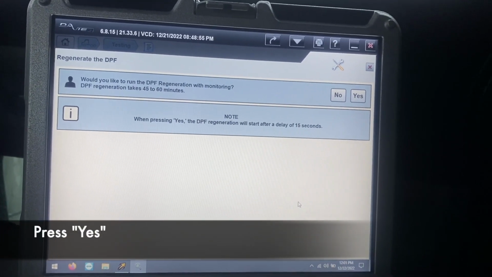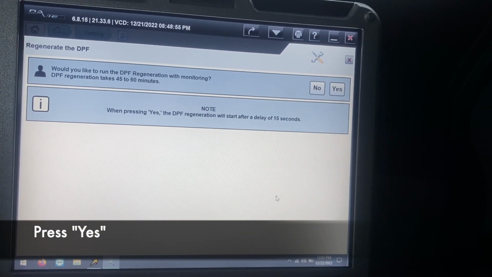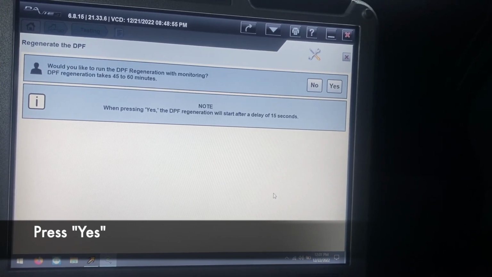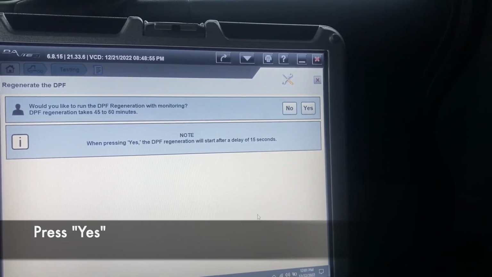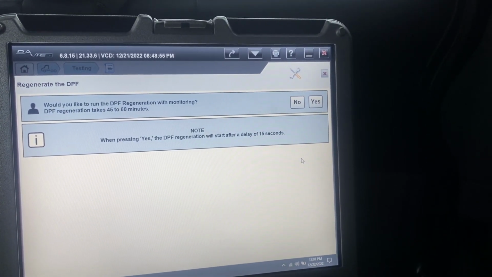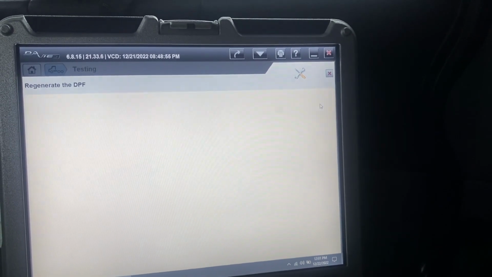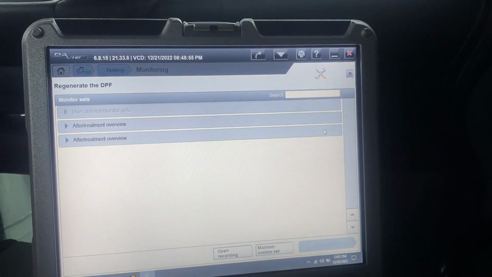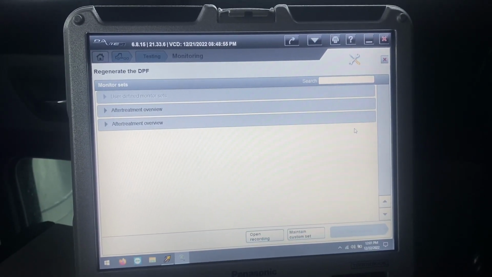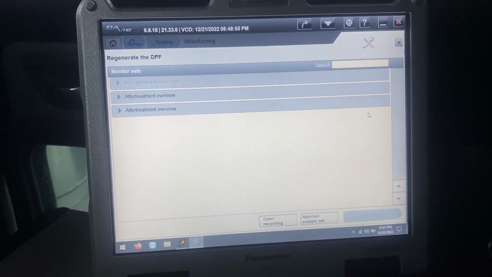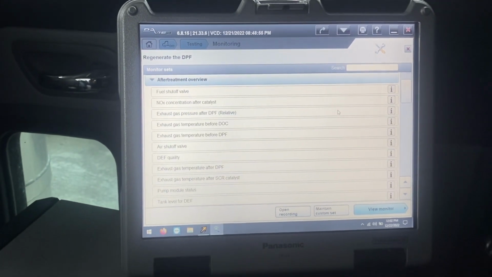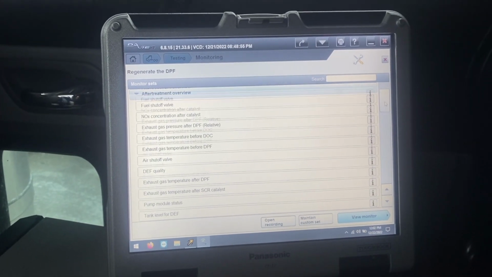and it will ask you, would you like to run the DPF regeneration when monitoring? DPF regen takes 45 to 60 minutes. When pressing yes, the DPF regeneration will start with a delay of 15 seconds. So I just click yes right here and test in progress. Then the screen will start to pop up. And the regen will start after 15 seconds, so we just have to wait.